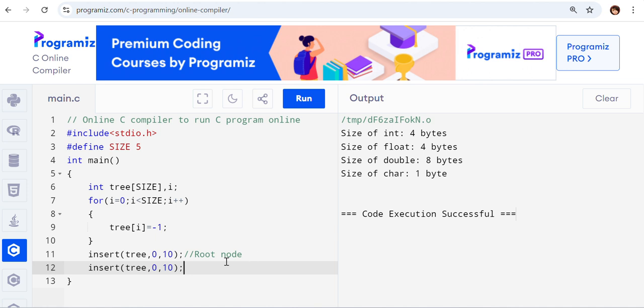So this is your left child. We know that when you're starting with 0, the position of your left child should be 2 into I plus 1. My I is 0 here because I is root. 2 into 0 is 0, plus 1, which is nothing but 1. So it is loading in position 1. That is my left child.